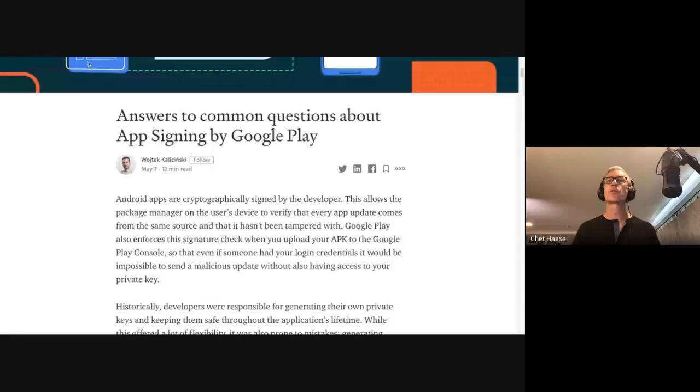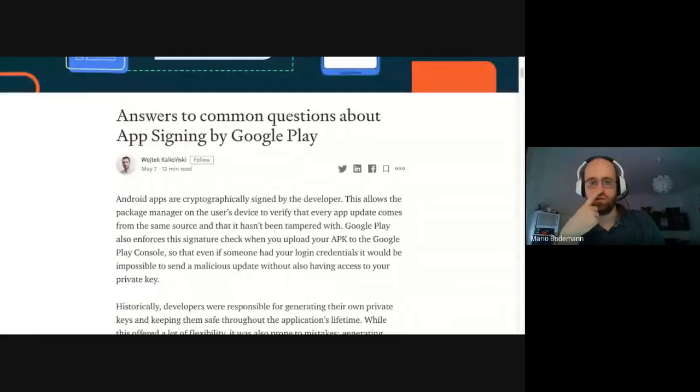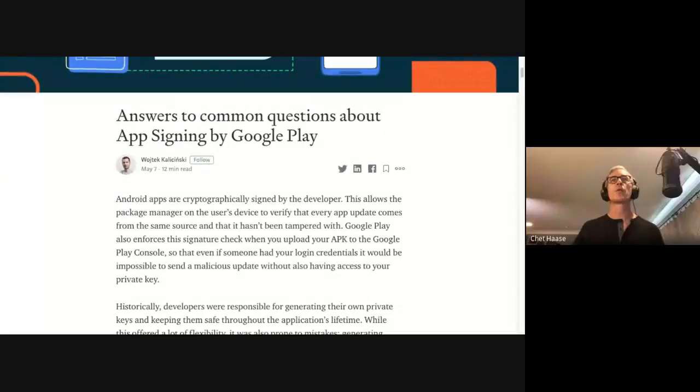I wanted to point out, Wojtek posted an article on Medium with a lot of information about app signing, and I was going to share what it looks like to make that a little easier. If you can see that. Answers to common questions about app signing by Google Play. Nice, so yeah, we see the link. Can you just post them onto our chat? Yes, I will do that. I'll stop presenting now. All right. Thank you.